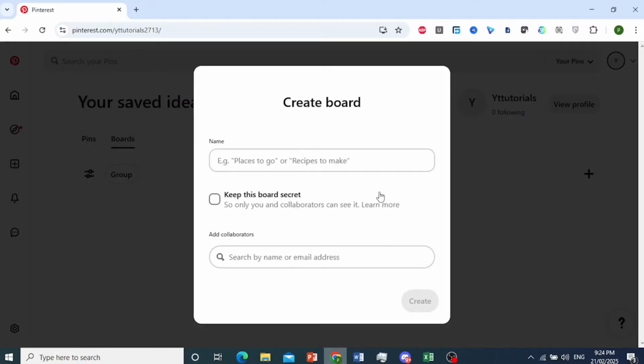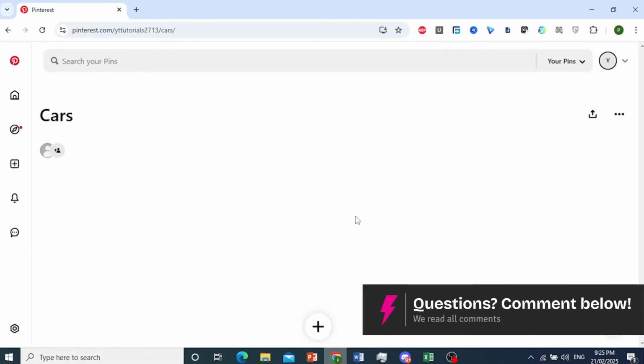And now you just name your board. Okay, let's do, for example, cars. And if you want, you can go ahead and keep this board private. And if you do not toggle this one, right, it will be a public board. So anyone who comes to your profile will be able to see your board. And if you want, you can add collaborators as well. But I'm not going to do that for now. I'll just go ahead and click on create.